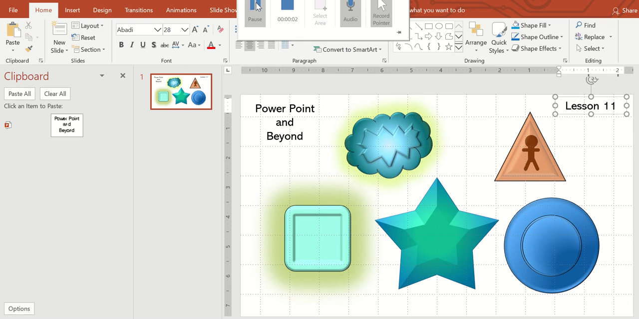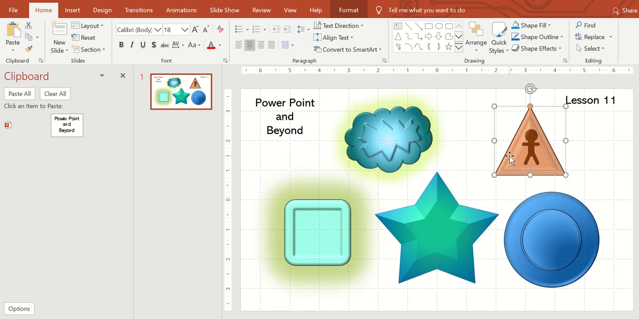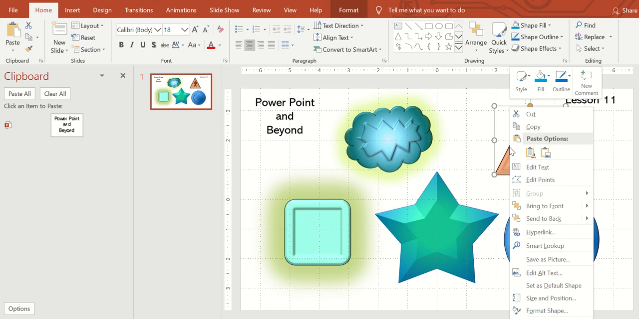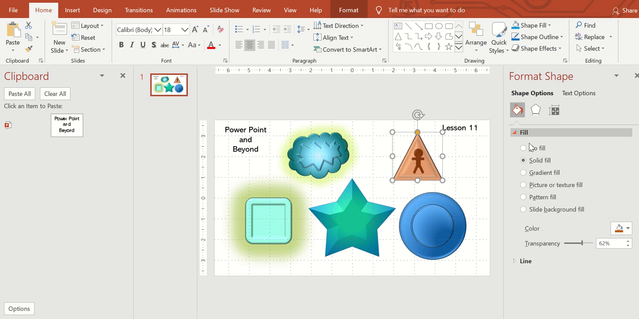Hello. Today I'm going to be talking about the shapes and the different things that PowerPoint can offer with the shapes. So here I have some shapes that I played around with yesterday, and just one of these. I'm going to just show you a little bit here. Go down to Format Shape, and actually go to the Fill.